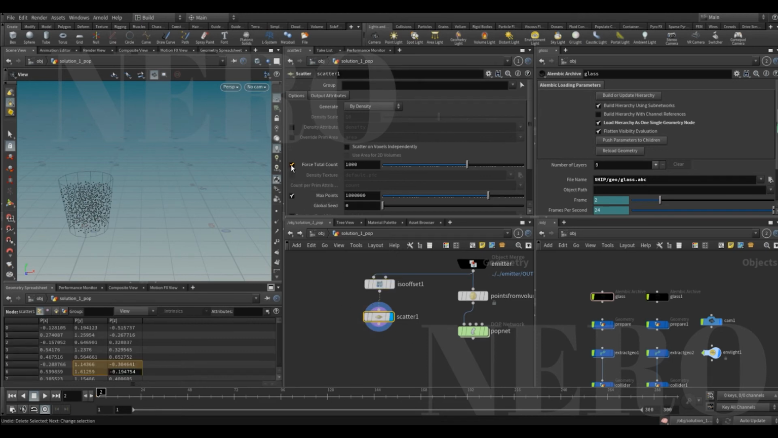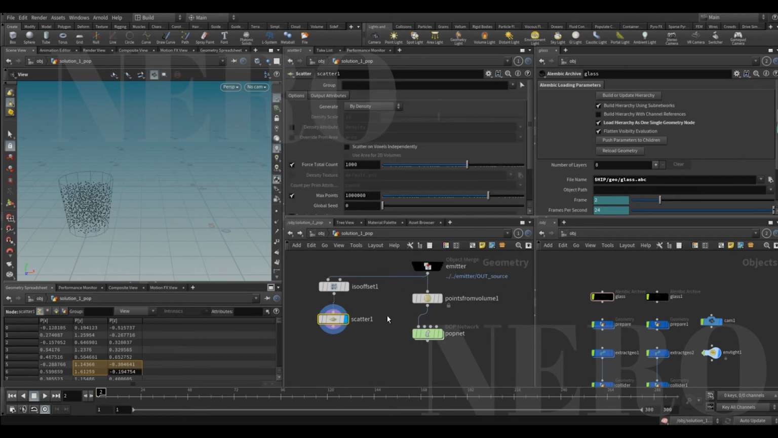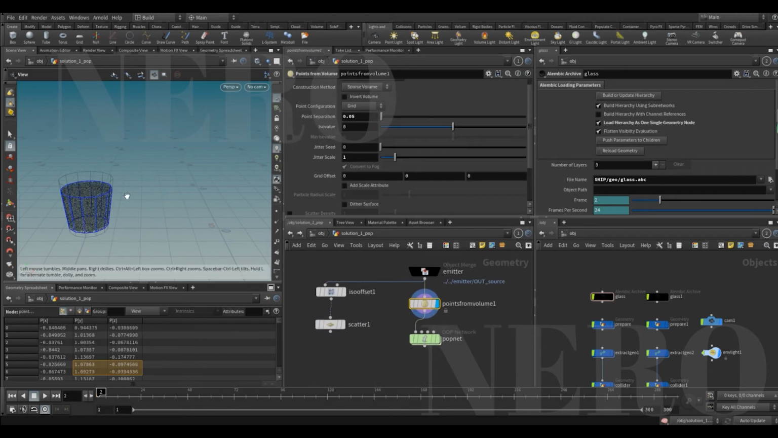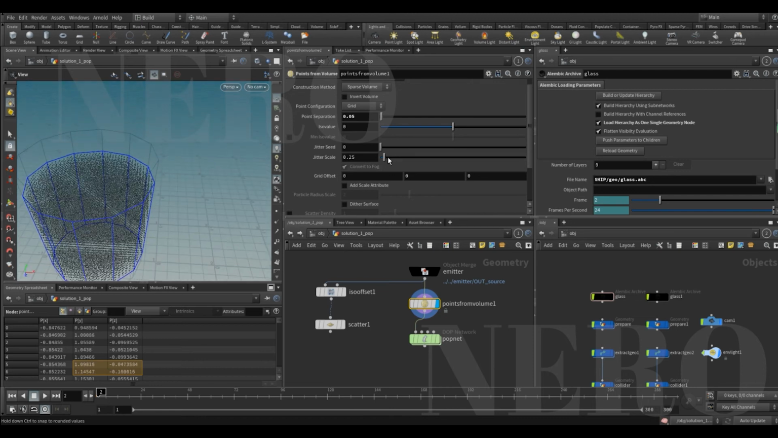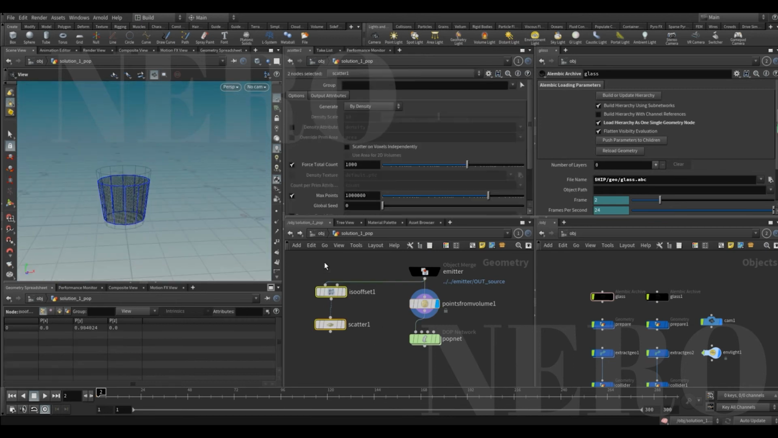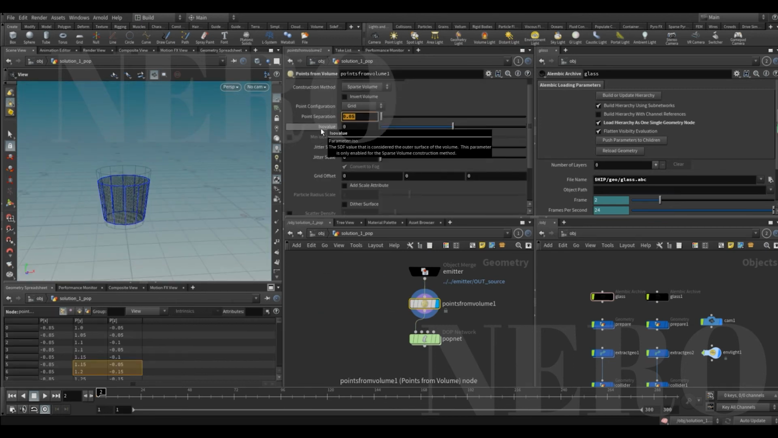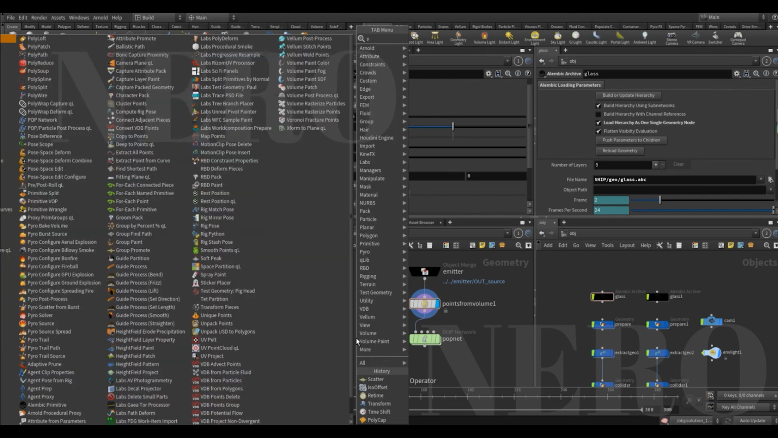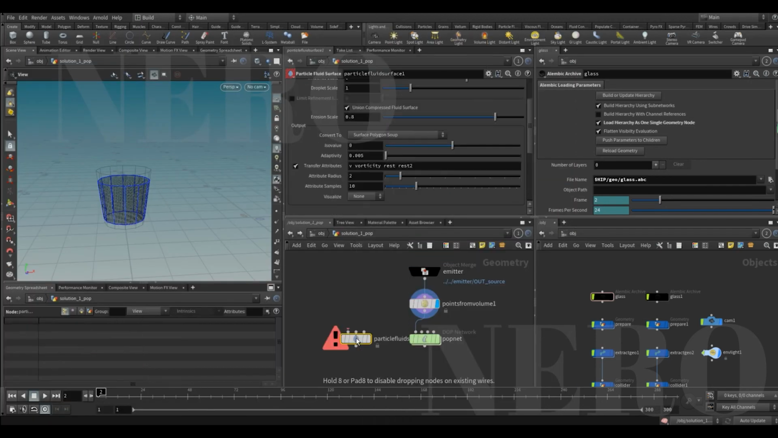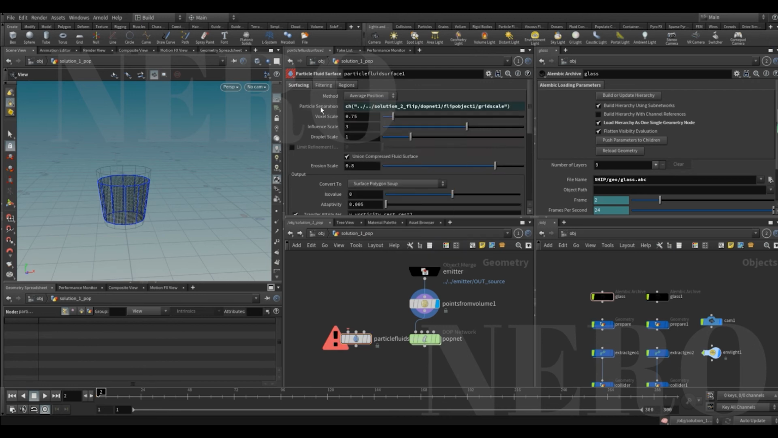But I don't think there is a particle separation thing. So I suggest, if you really want to use this method, this solution, use points from volume. And still there is a jitter that we can use to jitter the points around, so this one won't be so regular. By doing so, we do have a point separation thing. Maybe when we do particle fluid surface, we can put it here.